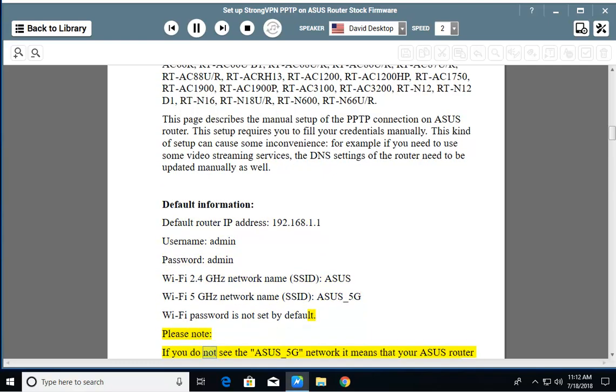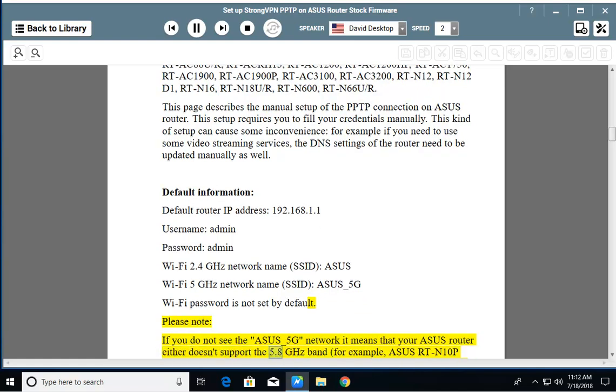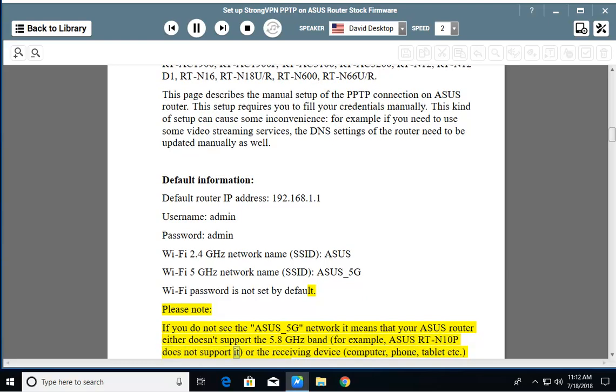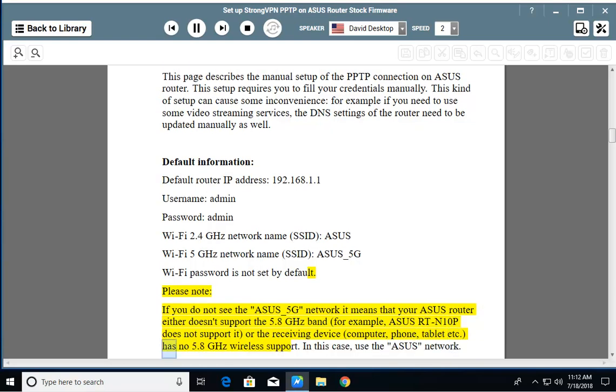Please note, if you do not see the ASUS_5G network, it means that your ASUS router either doesn't support the 5.8 GHz band, for example, ASUS RT-N10P does not support it, or the receiving device, computer, phone, tablet etc., has no 5.8 GHz wireless support. In this case, use the ASUS network.